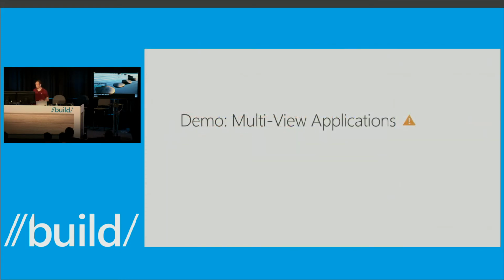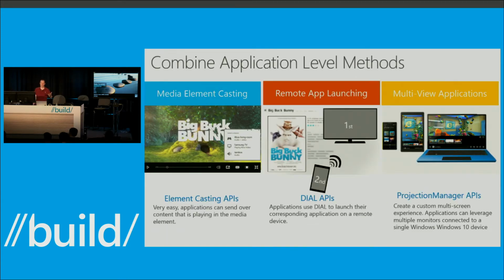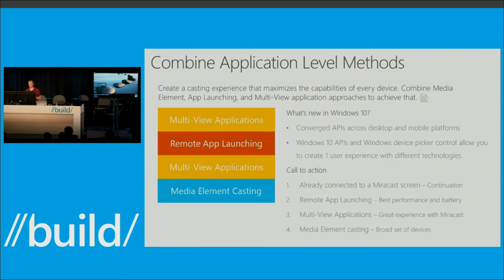So that's my biggest point of the day: as we've discussed these different levels of casting, you can really start combining them. You can combine media element casting, remote app launching, and multi-view apps in your code to make sure that you really create the best possible experience for the device your user selects. What that means is that if they select a dial device, you want to use dial. If they select a Miracast device, it might be really good to create an experience that takes advantage of the multi-view app system to generate that second screen in a custom way. But if it doesn't support any of those, you take advantage of the media element casting APIs and just simply render the video on the other side.